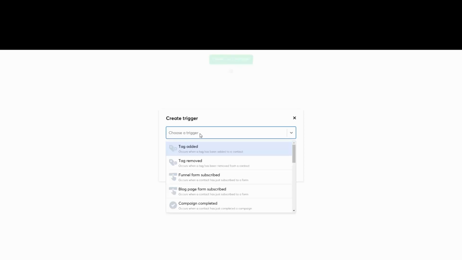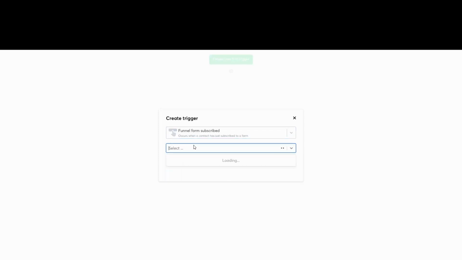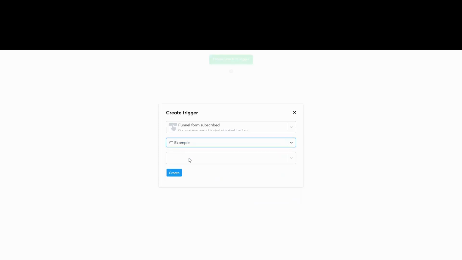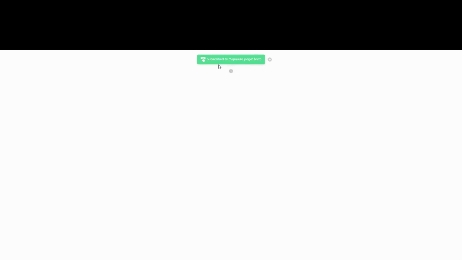And this is actually how we connect the funnel that we previously built with the email marketing tool here on Systeme. So I'm going to click here, choose the trigger. It's funnel form subscribe. Okay, which funnel? It's the one that I created before. The page is this one, the quiz page. I'm going to click here where it says create.